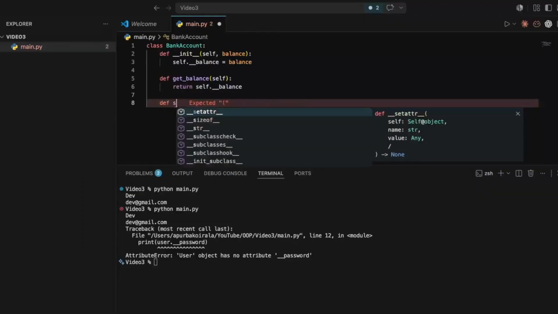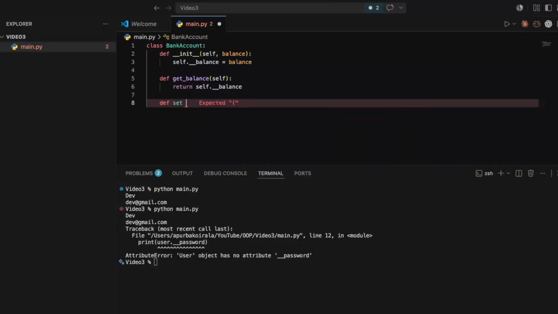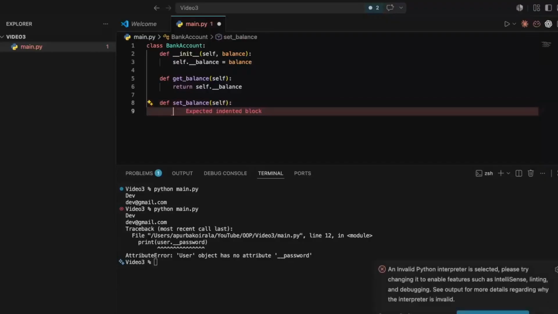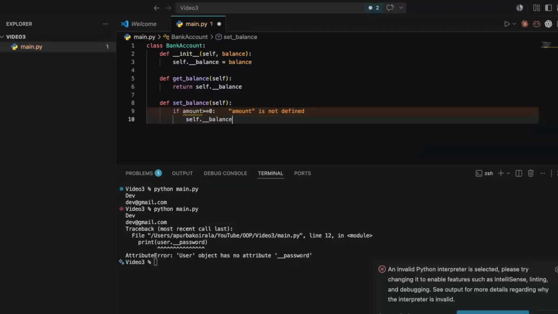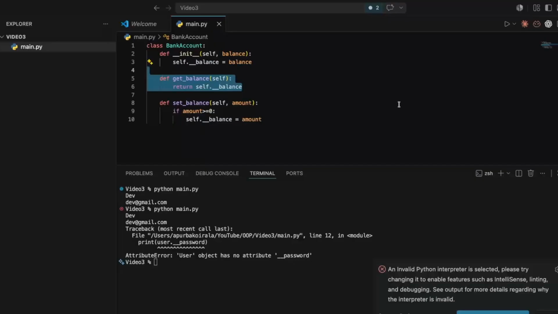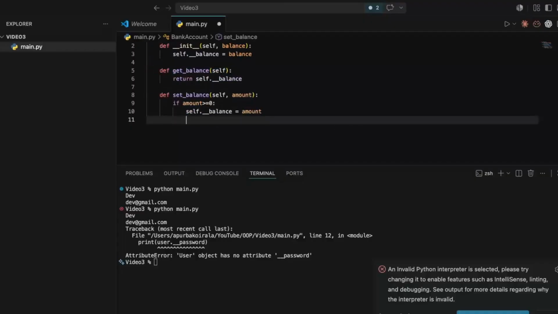Now again we write def set_balance, we pass self again, and if amount is greater than or equal to 0, we write self.__balance equals amount. Alright, we didn't pass amount as an argument. Now instead of accessing private data directly, we can use these methods. A getter method provides controlled read access, and a setter method provides controlled write access. Now let's try and use these methods.